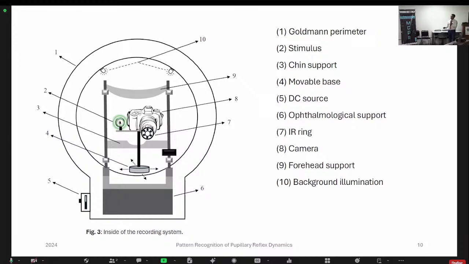6 is the ophthalmological support. 7 is the infrared ring. And 8 the camera. 9 the forehead support. And 10 is the background illumination.